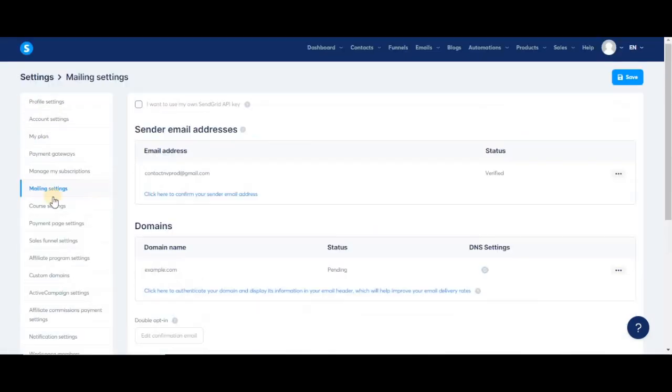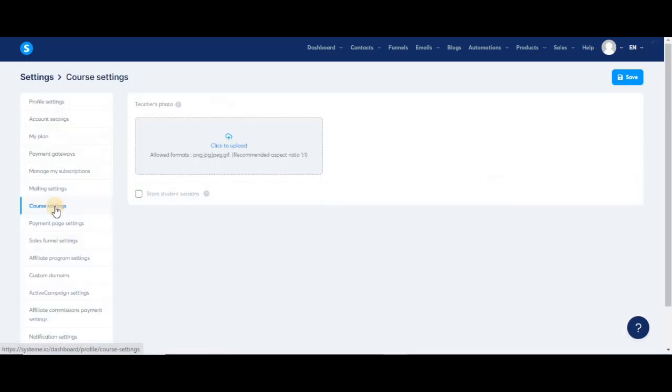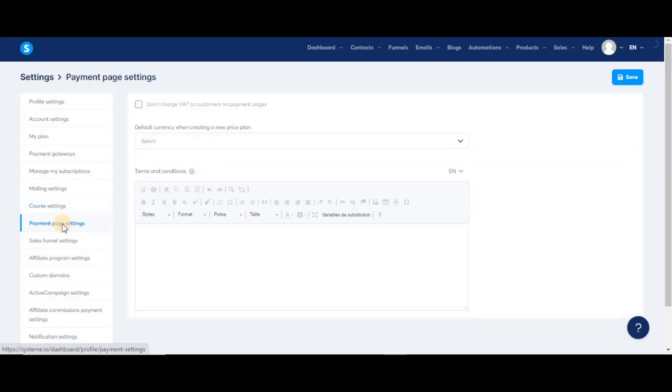This one is a really simple setting. You would come here if you are a course creator and you want to add a profile picture to appear in the instructor space or teacher space. Additionally, there's an option to store student sessions. If you want to keep track of your students, then you would have to enable that here. All right, for the next settings tab, we have the payment page settings, a really important one as well.